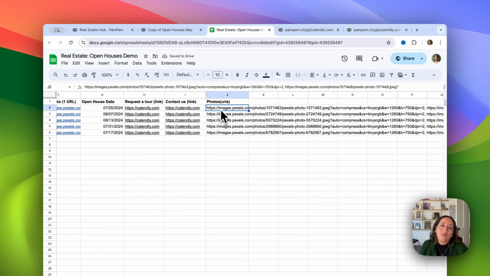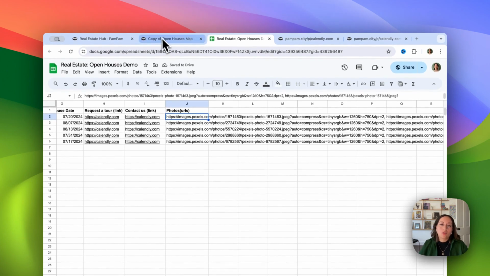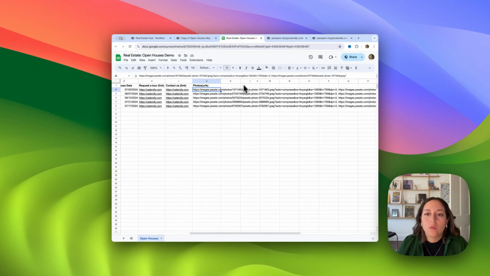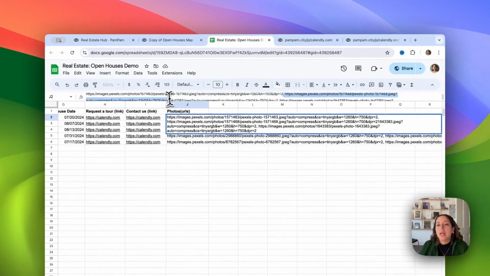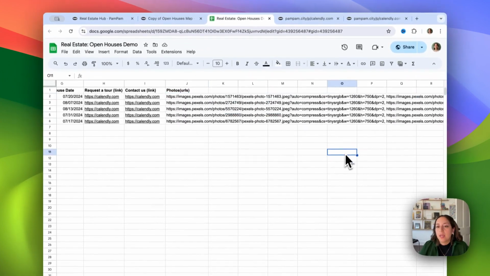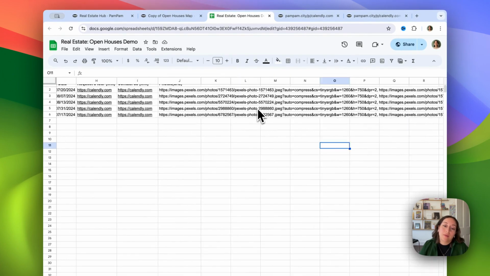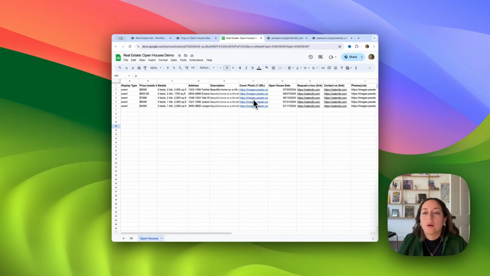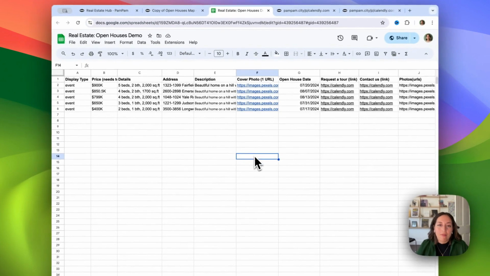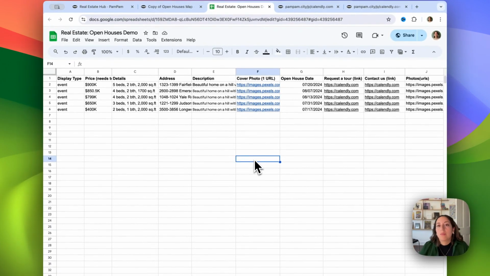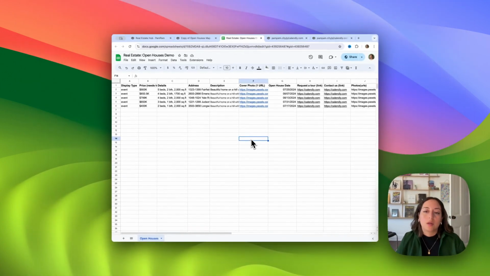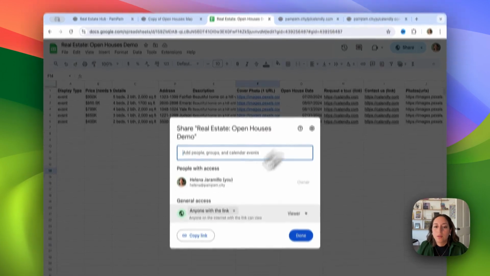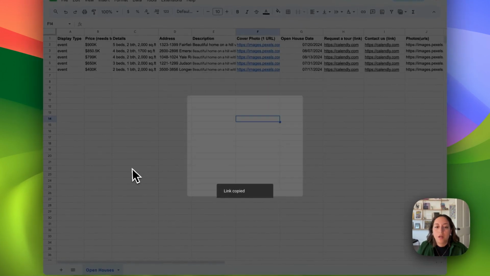And then the photos, those are the ones that show up like a little carousel. So you want to add multiple of these and just separate them with commas. And those URLs need to be publicly accessible as well. So maybe you have them already hosted somewhere else, or maybe you can host them on a Google Drive or something like that. All right, so now we're just going to click the copy link here.